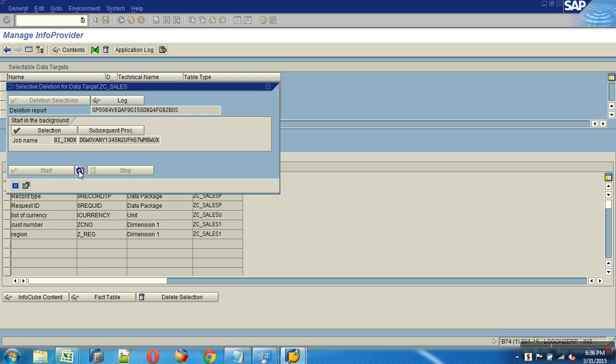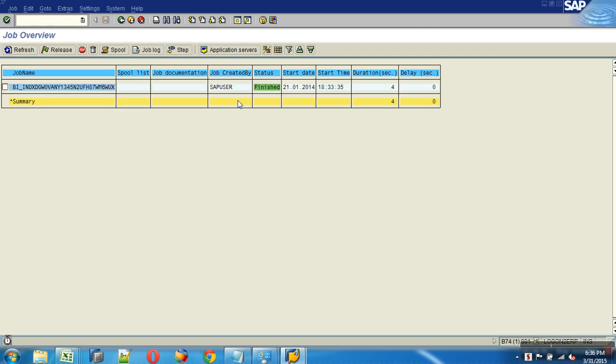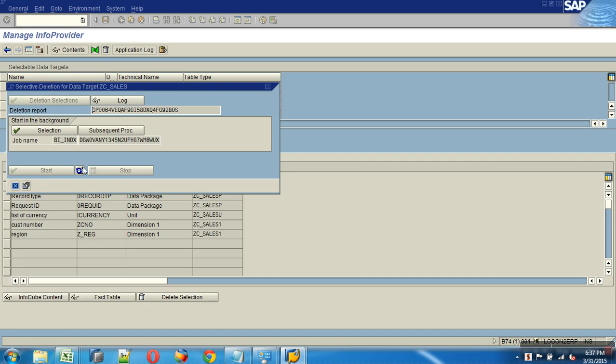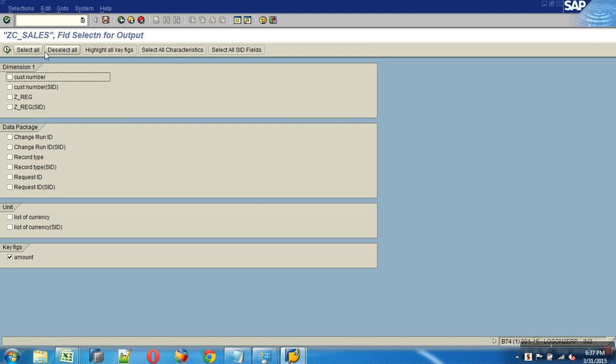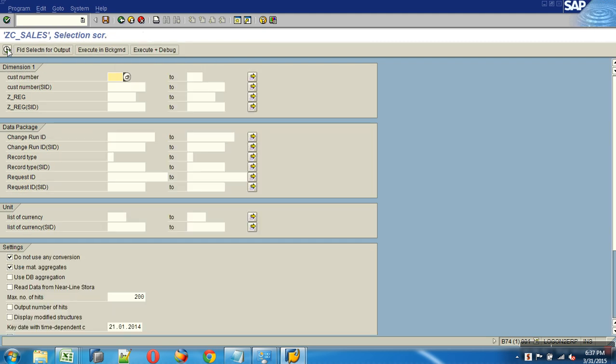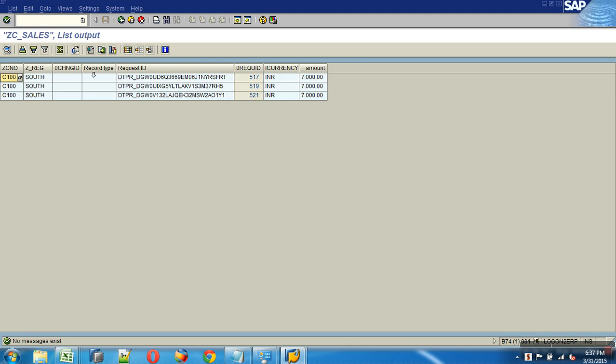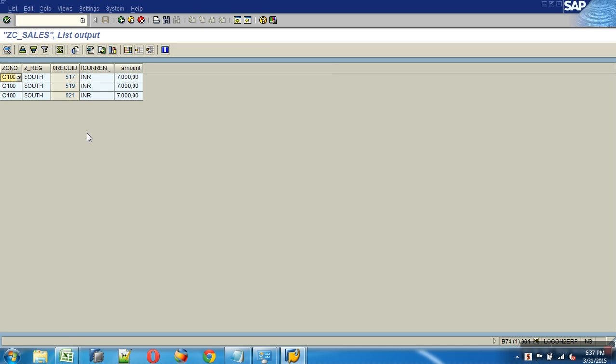And job starts up. You can see the status of this job by clicking on this here. What does job say? Finished. So job is done. So if I go to content of the cube and see, should I find my records of east? No. You only find of south. Even though records belong to different requests, you can still do selective deletion on a different characteristic value combination.